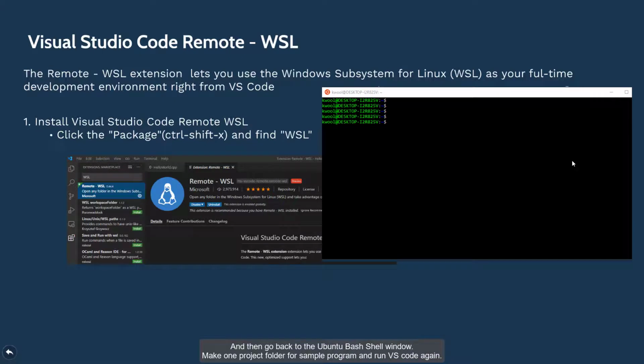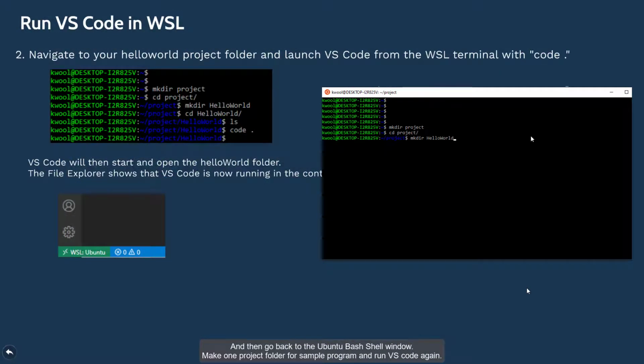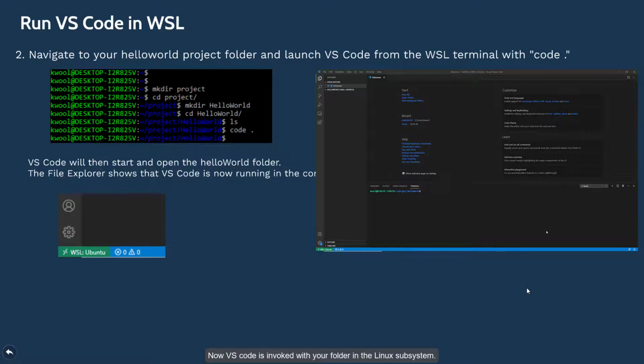And then go back to the bash shell window. Make one project folder for the sample program and run VS Code again. Just type code dot. You can run VS Code with this folder. Now VS Code is invoked with your folder in the Linux subsystem. In your title bar, the File Explorer shows that VS Code is now running on your Linux file system.